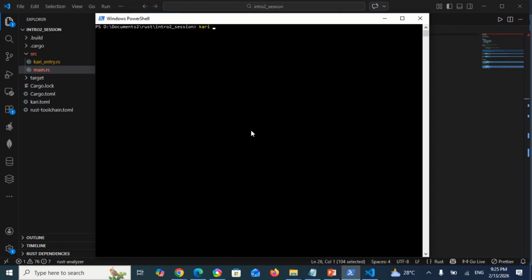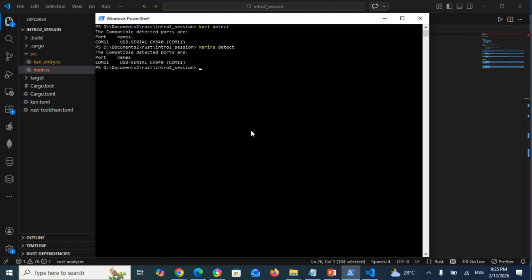So I told you that kariRS has got two commands. It has got kari, or you can use kariRS. The shortest is kari. So I use kari detect like that. And even if I wrote kariRS detect, it's the same thing. So I can already see that my microcontroller is connected to COM number 11 as a port. So that is what I'll be using.